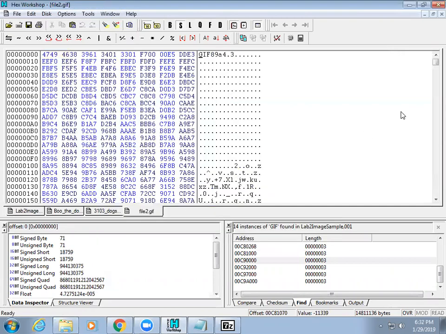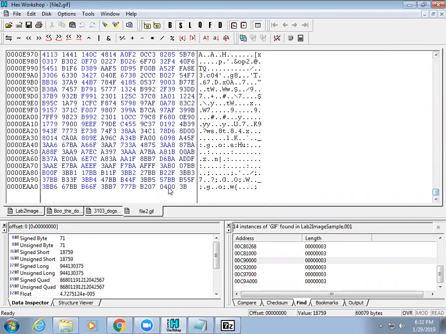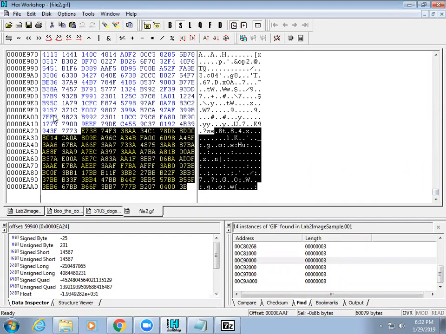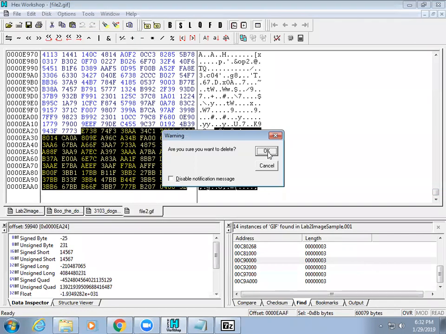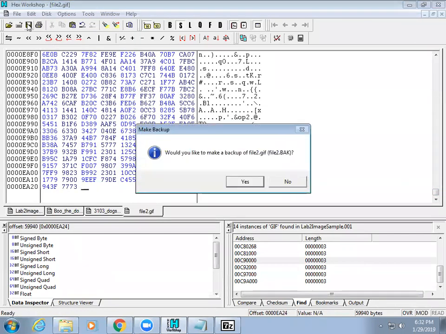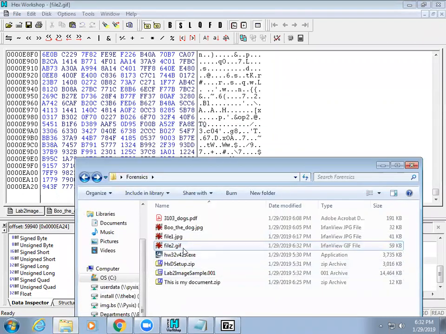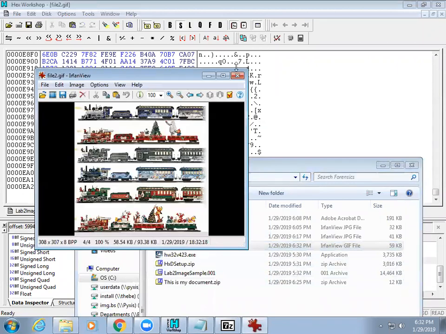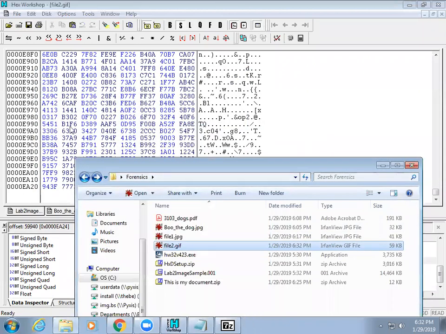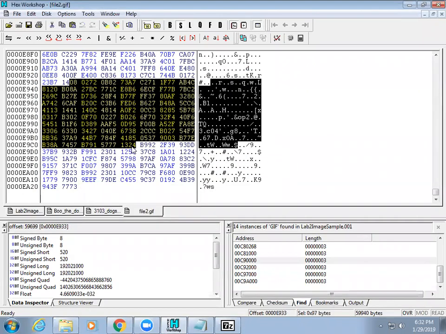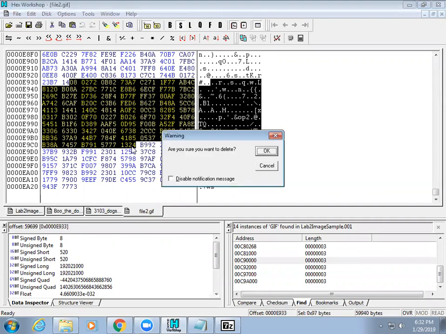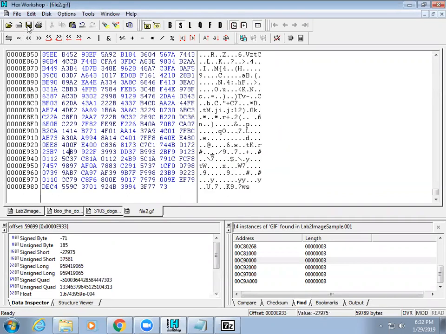Let's open up the one we just did. I'm going to delete some of the stuff off the end. Sure you want to delete it? Yes, I want to delete it. Save. Would you like to make a backup? No, I know what I'm doing. So now, oh, you suck, it still works. Yes, I mean, sometimes it works great. If you get rid of stuff, sometimes it doesn't.